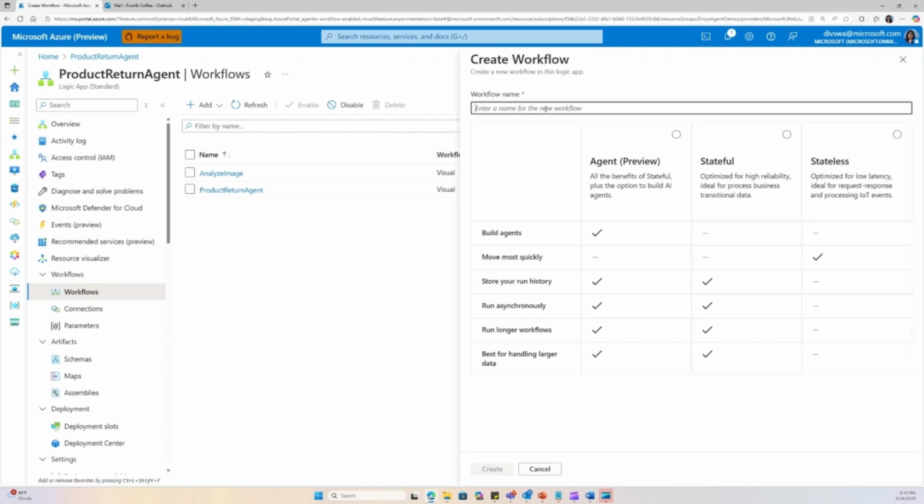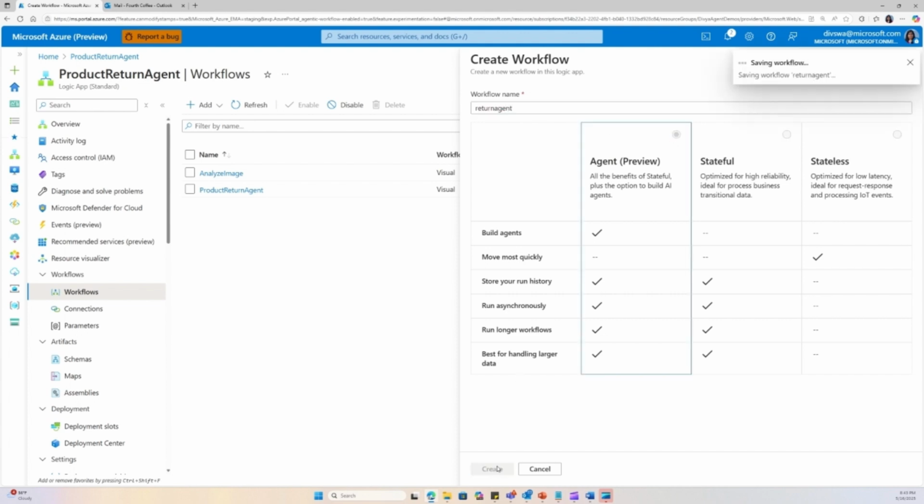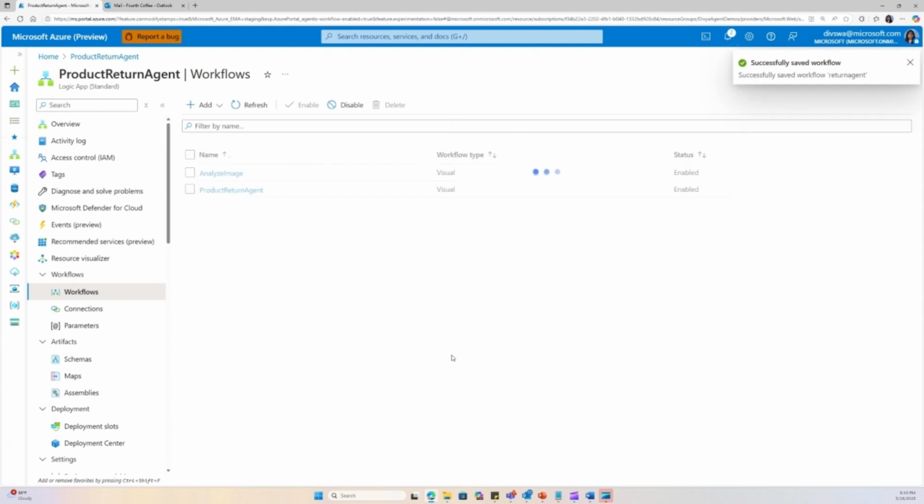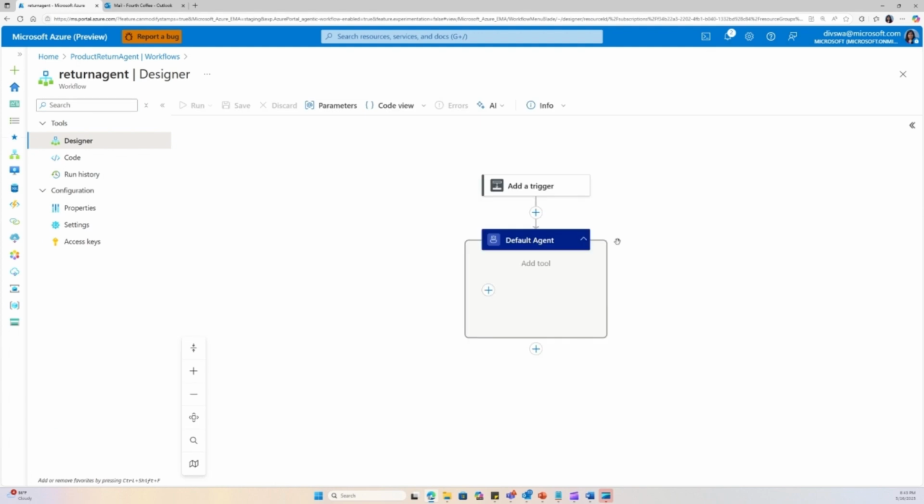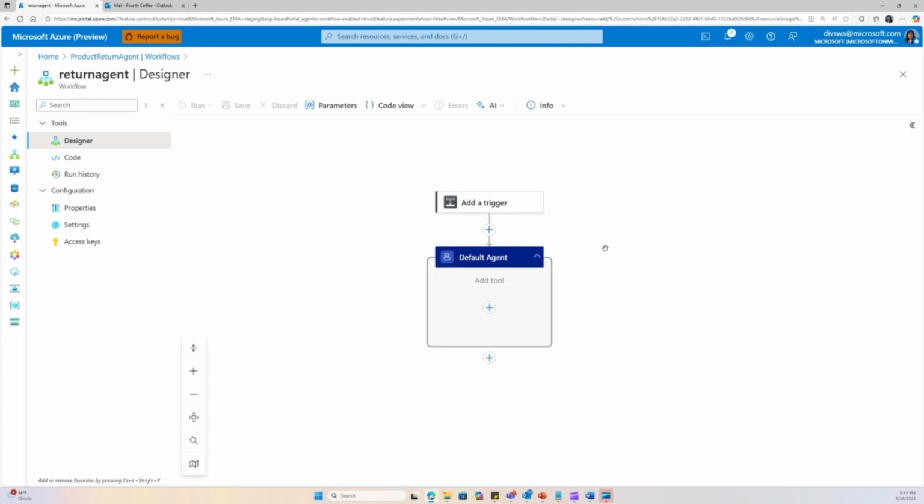We start by creating an agent workflow. This is a new kind of workflow that supports agents. After create, when you open the agent workflow, it has the placeholder for trigger and the agent loop action. We start by adding a trigger for the agent.